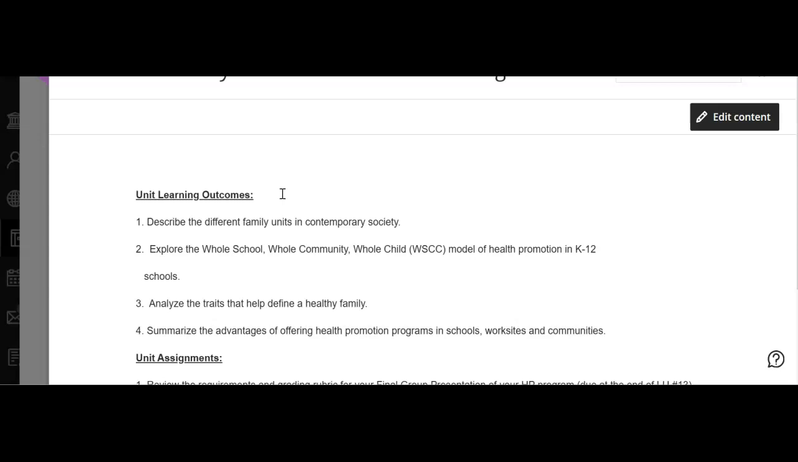In Learning Unit number 10, we're going to focus on the family, and especially the family in encouraging healthy behaviors. And we're going to describe, or at least our textbook will help us to best describe, the different types of family units, especially in contemporary society.